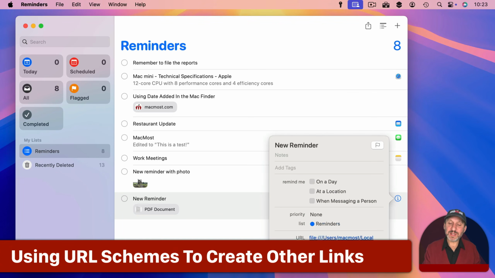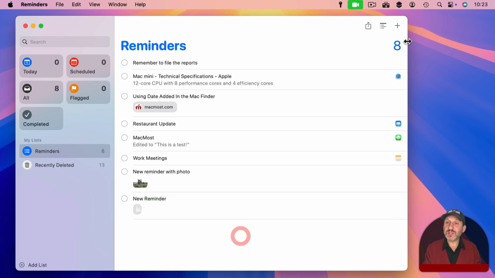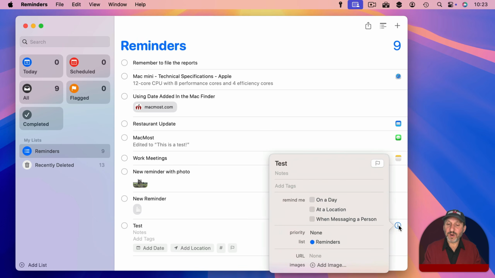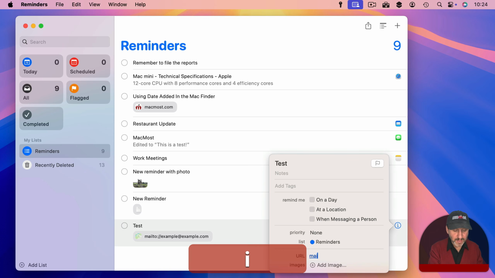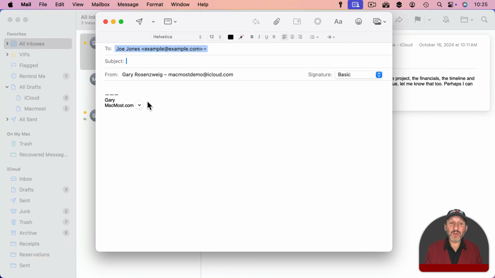And one last trick I'm going to show you is that these things here, like where it says file, that is a URL or URI scheme. This is different than HTTP, which links to something on the internet. This can link to, say, a file, but you can link to other things as well. So for instance, you could add a new reminder here and then go into the info for it, go to URL. Another one you could do is mail to, colon, and no slashes here, just an email address. And now what you'll get is this little mail to link. If you double click on it, it will actually start a new email message to that person.